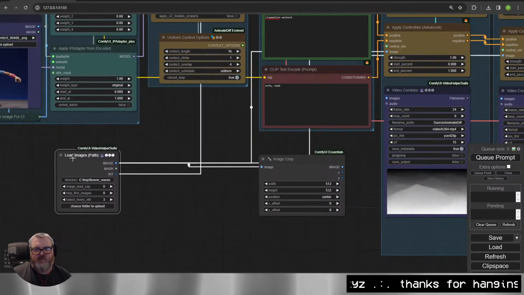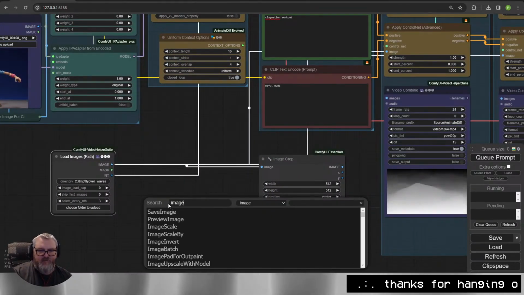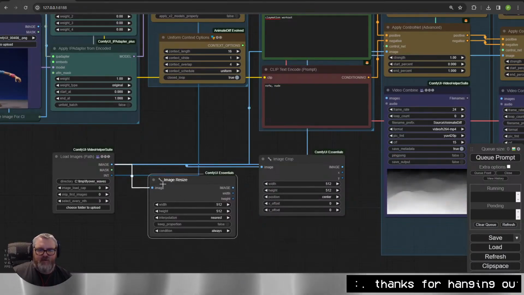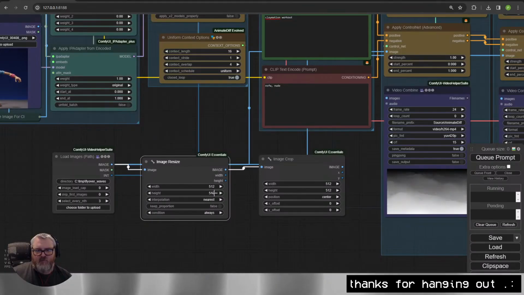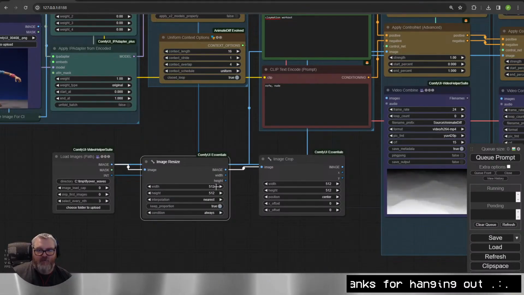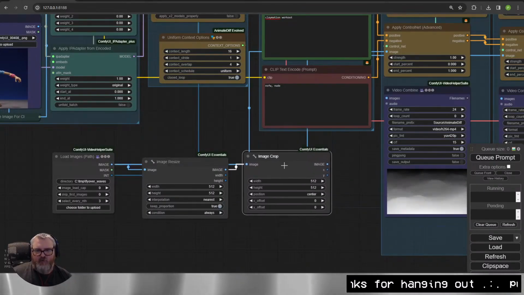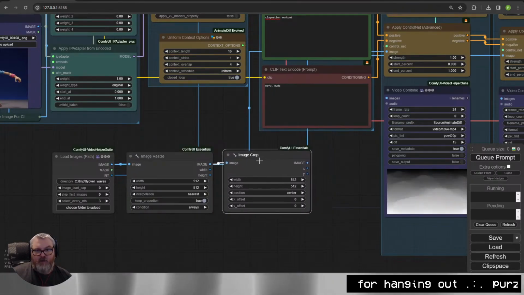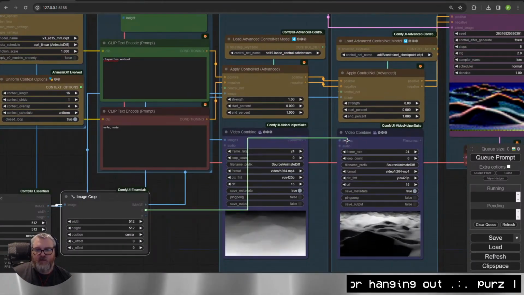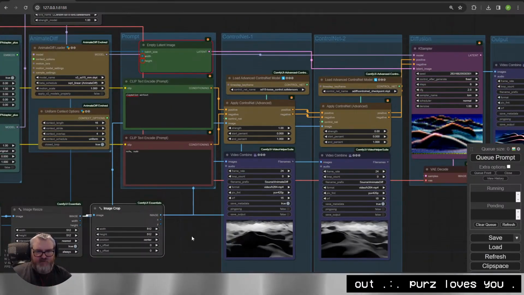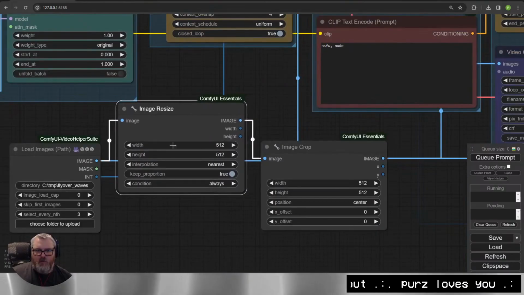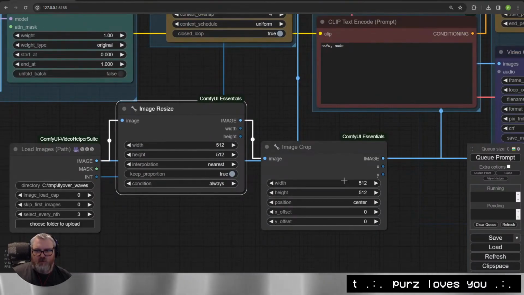Do we want to resize it first, though? Yeah, image resize. Sorry, I'm just thinking the math out here in my head. I'm going to resize it to 512 by whatever, and then crop it to 512 by 512. Yeah. So this should make square videos, but it doesn't. Keep proportion true, and then center.